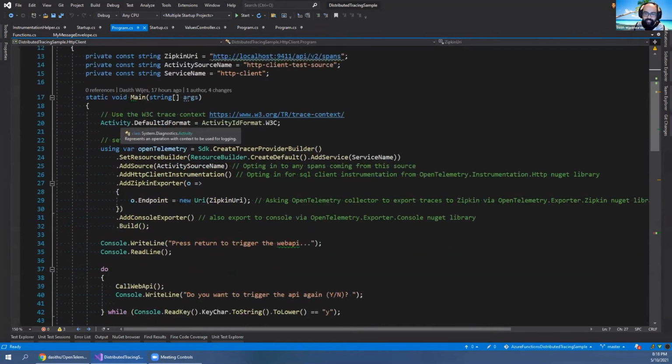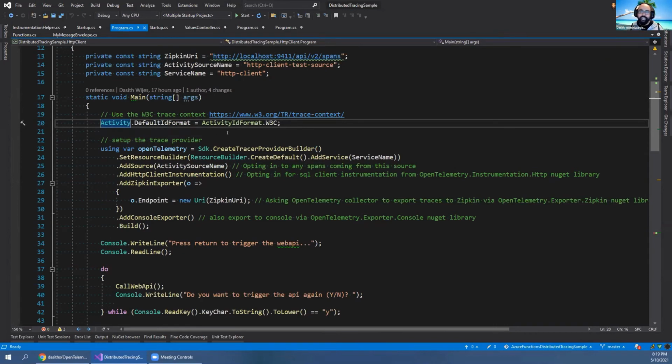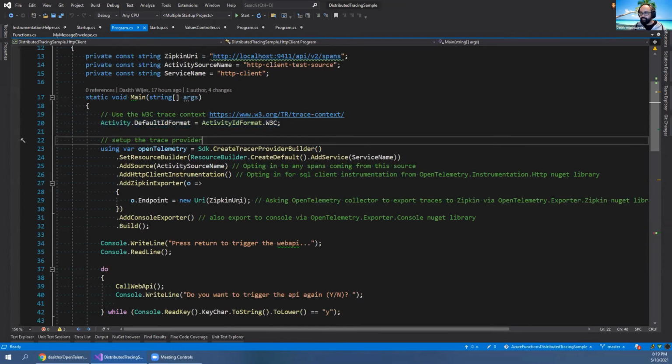So the first thing I'm going to do is tell the application to use the W3C format. The reason for this is I spoke about how the Activity API predates OpenTelemetry. So the Activity API actually had a different sort of formatting that the .NET team came up with. For backward compatibility, they can still support it. But in this case, we are explicitly saying we want the new one. We want the W3C context and the ID format.